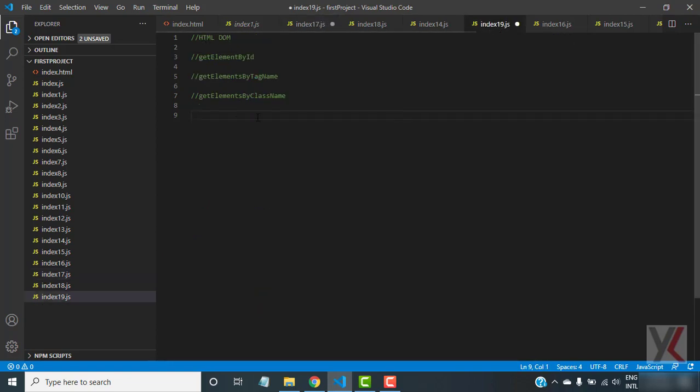In our code, first we'll use get elements by tag name. Here I will paste it, and inside this I'll write that particular code. Suppose here I will use variable x equals 10 plus 20, like this. So we are just adding two numbers over here.